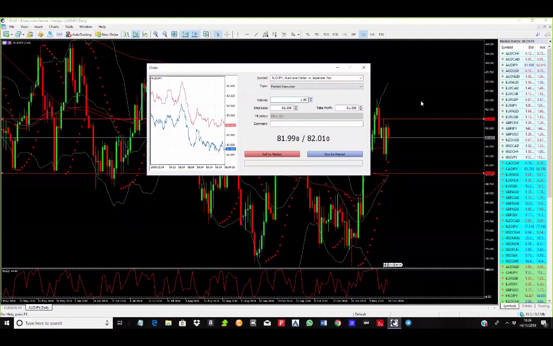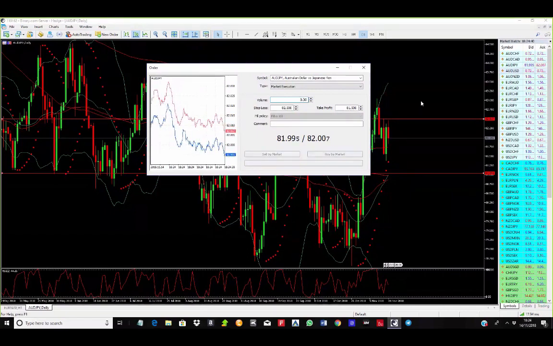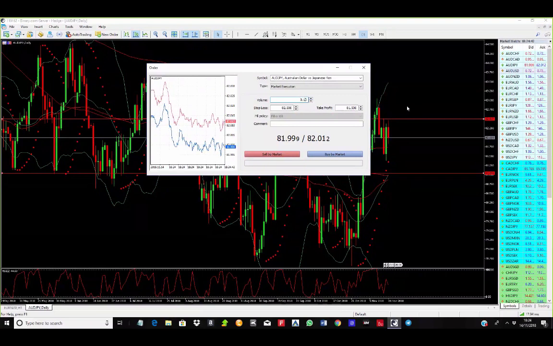Let's have a look at a different volume. So let's say you're going in at a volume of 0.10. That would equate to $1 per point. So with a volume of 0.10, and let's say we're targeting 81 on the trade and the stop loss at 82.50, if the trade was to get stopped out, the risk would be $50. And if the trade was to hit the profit target, the profit on the trade would be $100.